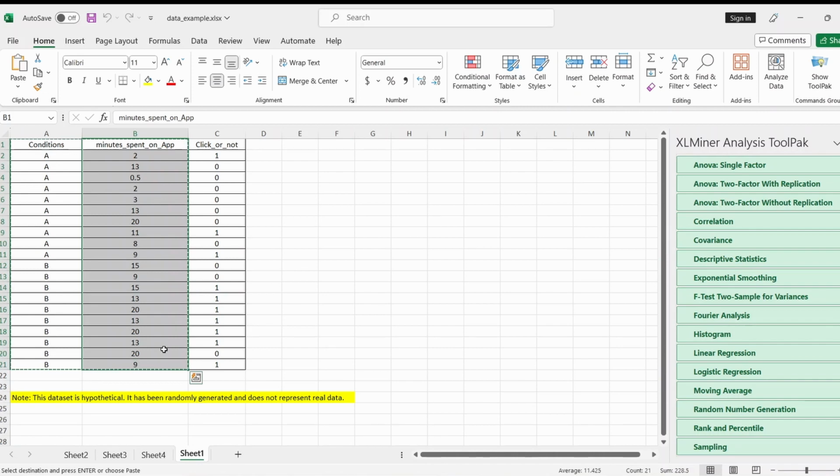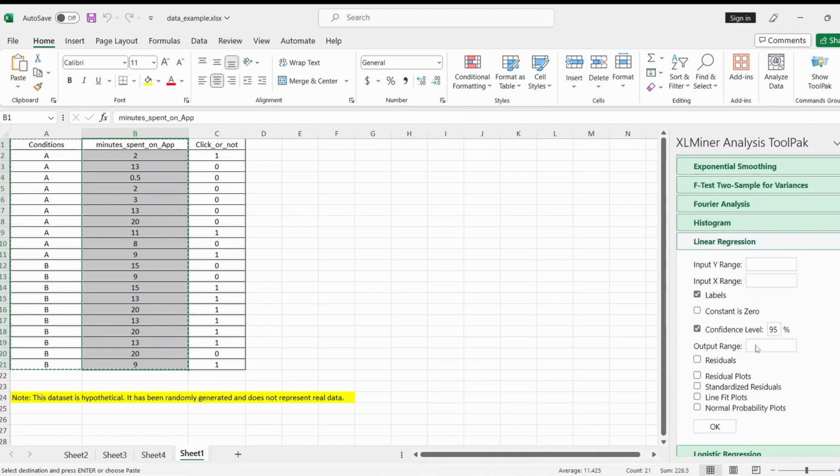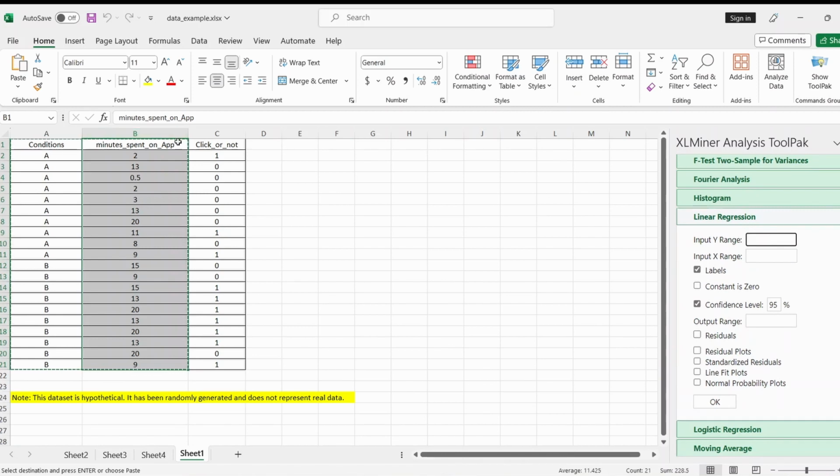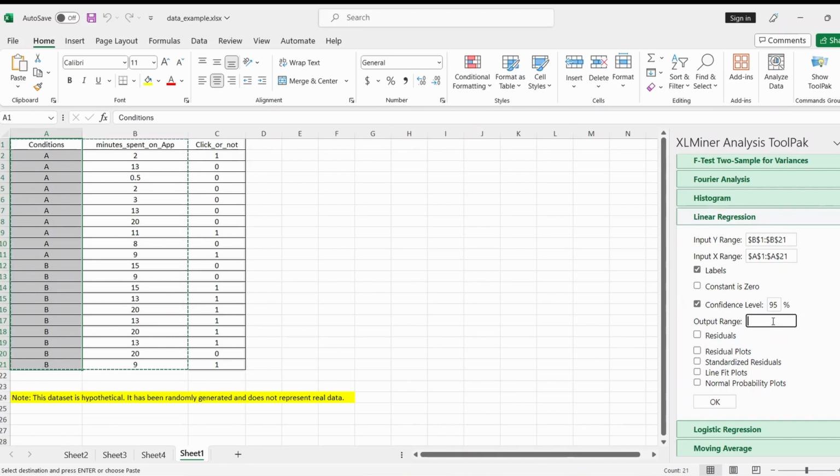As mentioned, we can use either ANOVA, t-test, or regression to do that. So let's go to linear regression first. So this is the linear regression. We're going to select the Y, and then we're going to select the X. I'm not sure whether it can use letters, but let's see. Okay, and we select the output range, and we click OK.